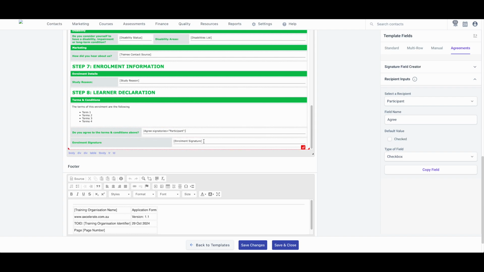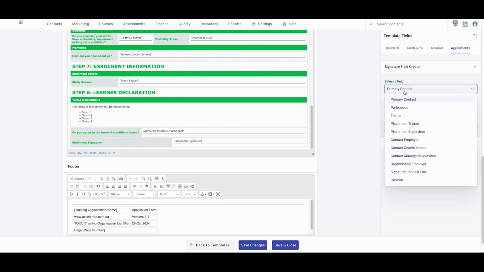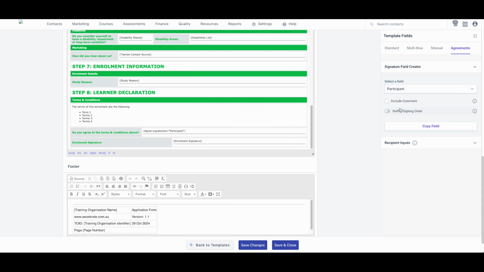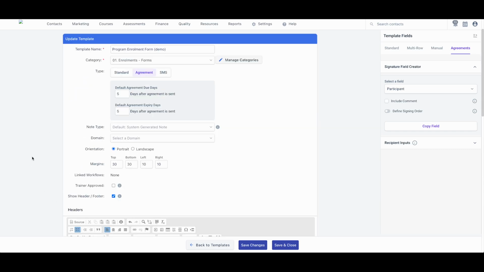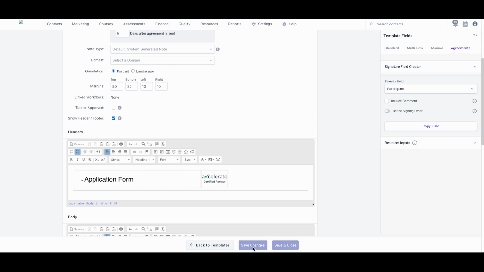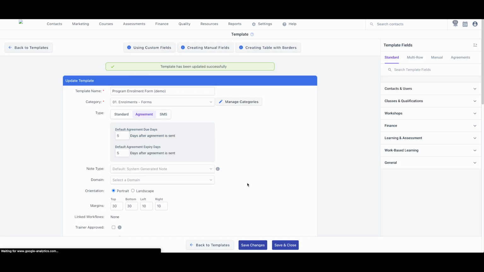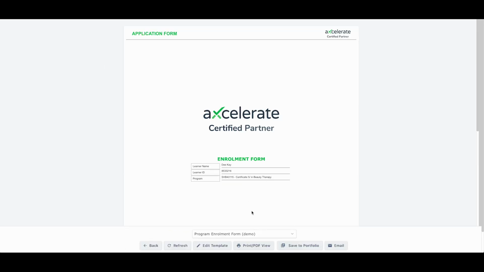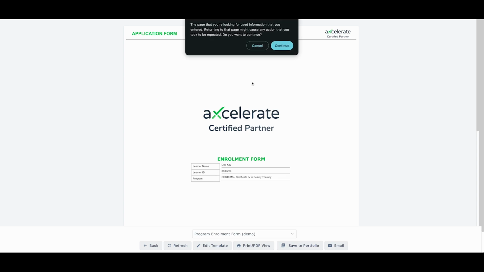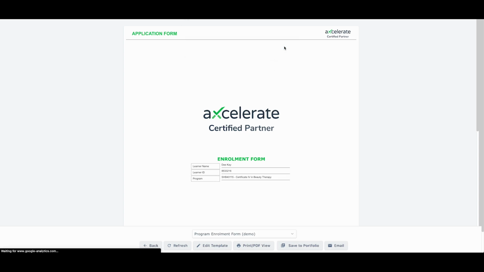And let's do the same with the enrollment signature. So let's go to the signature field creator, select the field, participant, copy that field, and let's select the enrollment signature and paste in the new field. Okay, so now we've gone and converted that into an agreement. Let's now save changes. Let's go back to our template and let's regenerate by refreshing the page. Control R or Command R.